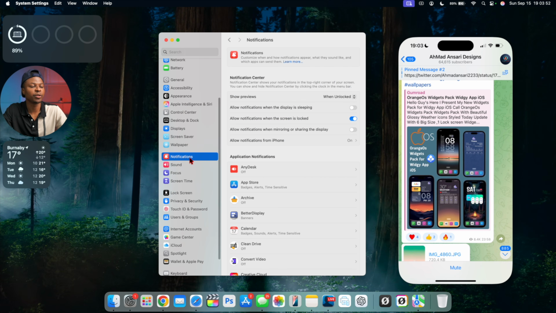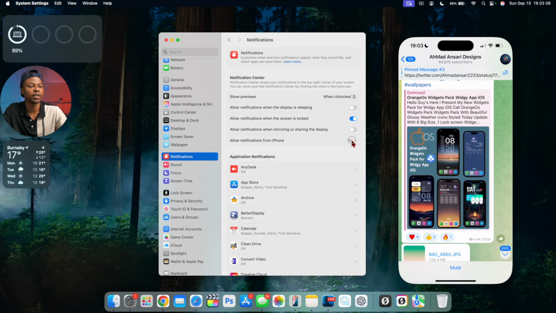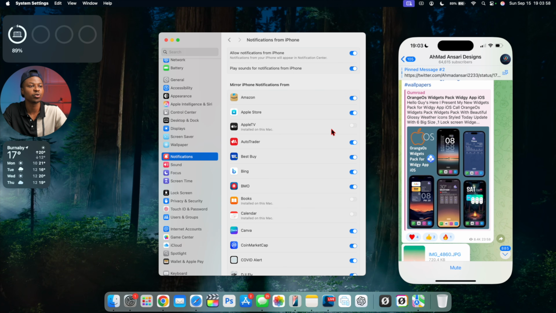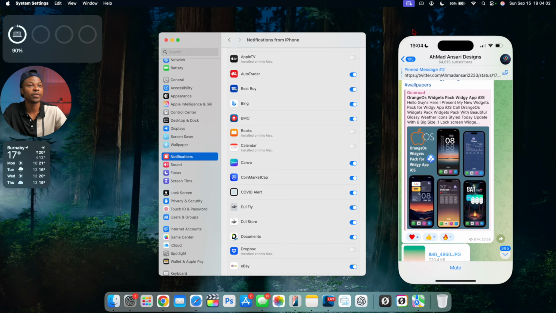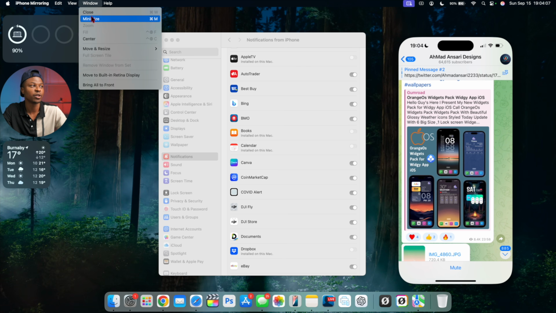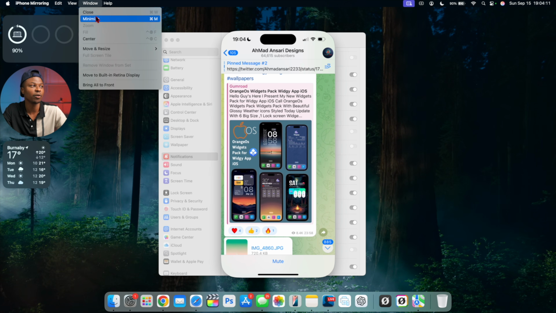If you want to enable the notifications, go into your Mac system settings and go to the notification tab. You have the ability to choose which notifications you want to allow for your iPhone mirroring. And at the same time, if you click on your iPhone mirroring and go to different windows, you have the ability to put it at center, or if you want to minimize this as well, you can do that.